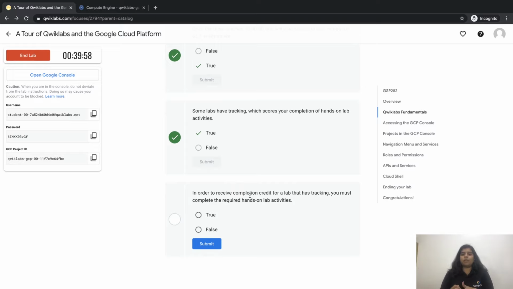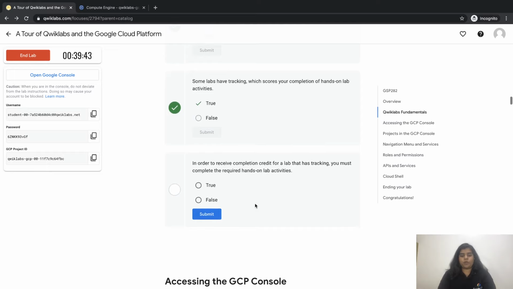So in this case, what you will be doing is, you will be reading the instruction first, then you will be starting the lab and moving ahead with your practicals. So as I'm explaining you everything, I'm not reading those out, I'm just explaining you how to use this console. So our last question is, in order to receive completion credits for a lab that has tracking, you must complete the required hands-on lab activities. So as I said, the scoring board is completely focusing on the parameters, on the instructions given in the lab. So you'll have to complete the whole lab, and then only you will get the marks and you'll be able to complete that lab. So this statement is true.